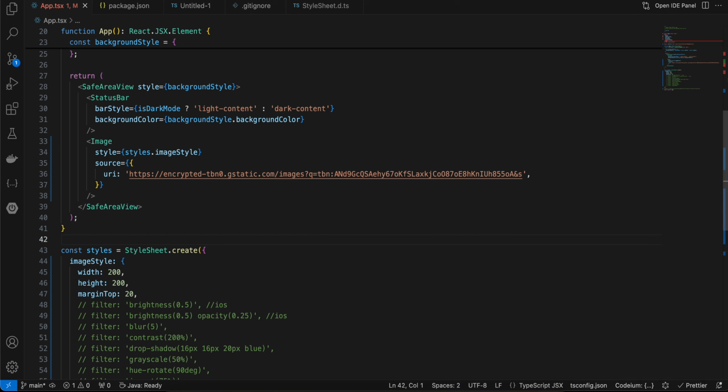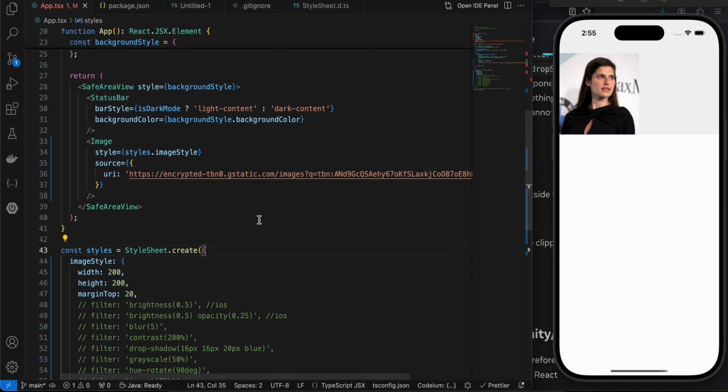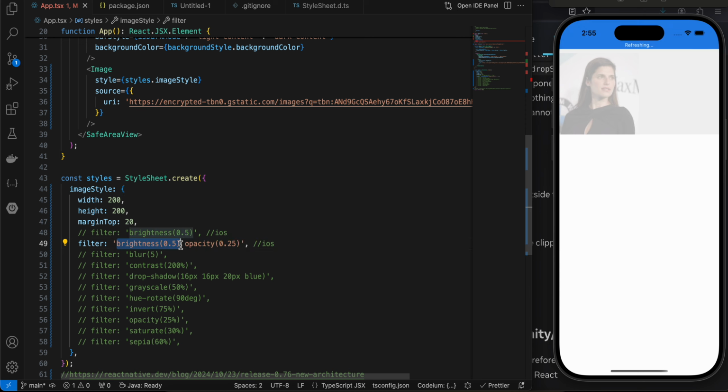Now I'll move this. I'm on iOS, right? So only brightness will get applied, so I'll add brightness 0.5, and here you can see it has applied the brightness, reducing it. Here I'm applying brightness as well as opacity. You don't need to do it like this, you can just apply opacity as well. So if I do this, you can see the opacity has changed. If I apply brightness as well as opacity, this is how the output looks.